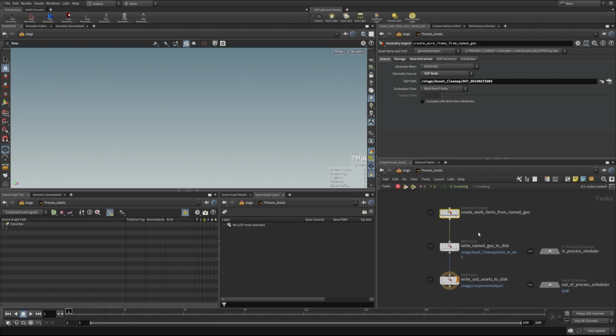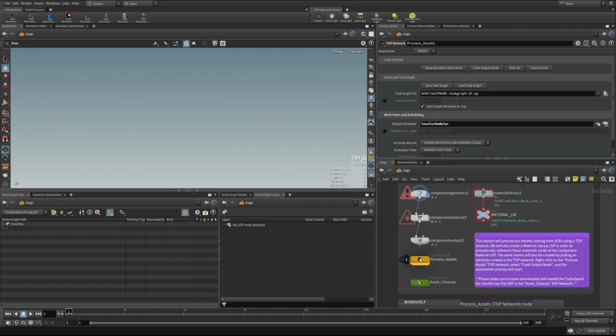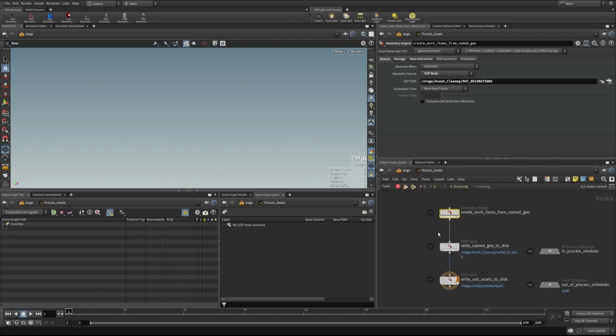Now, if you know how TOPs work, you don't have to worry too much about this. You can just come back up here, right click on this, cook output node, and this whole thing is going to run. But I do want to walk through it just to make sure we understand exactly how I set this up. But if you have a good understanding of TOPs, I wouldn't worry too much about this. You can just automate it. It's going to make a bunch of USD assets for you, basically. However, let's go through it here in this course so we can understand a little bit about what's going on here.